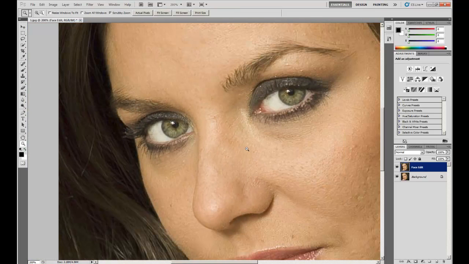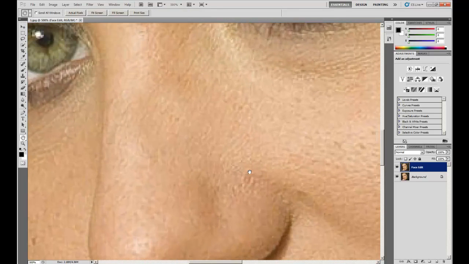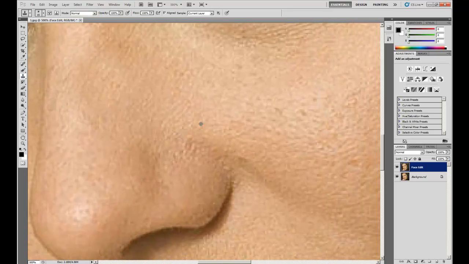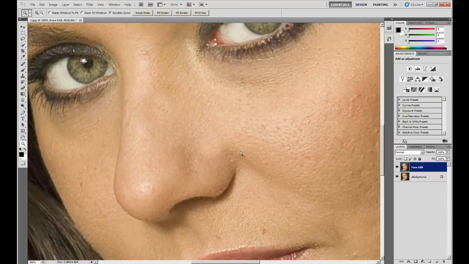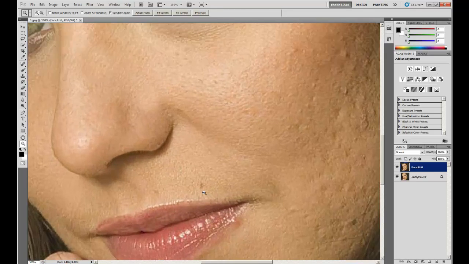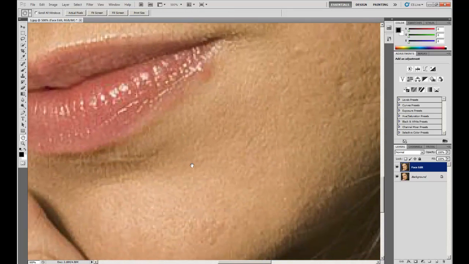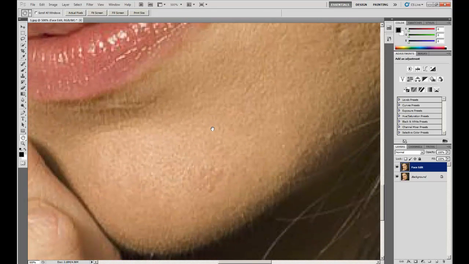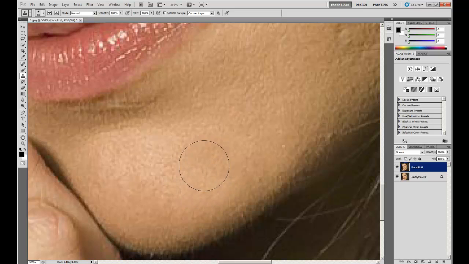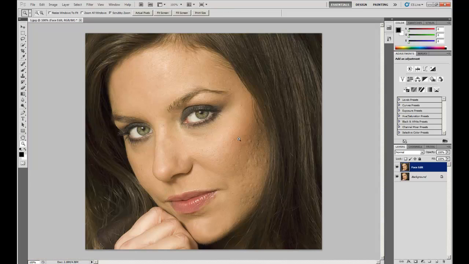Let's just zoom out. There's another one there on the nose. If we zoom out again, there's a few on the lips there, and a few on the chin area also. Okay, so that's the major blemishes taken care of.